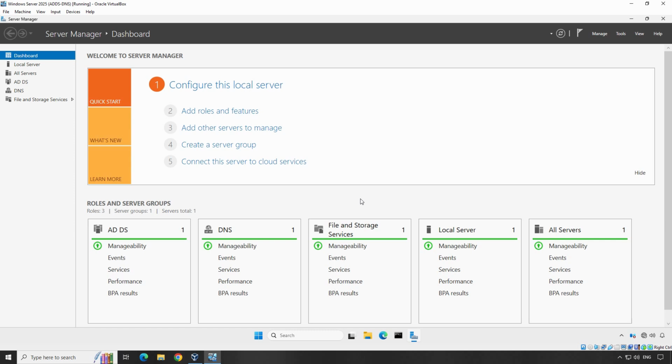Before we begin, ensure that your Windows Server 2025 is fully promoted as a domain controller. You will also need to have the Active Directory Administrative Center installed, which comes with the server's default tools. If you are not sure how to promote your server, check out our previous video for that step-by-step process.